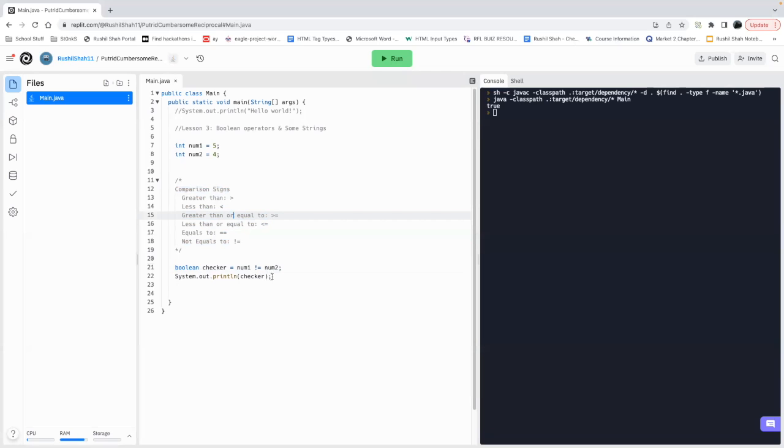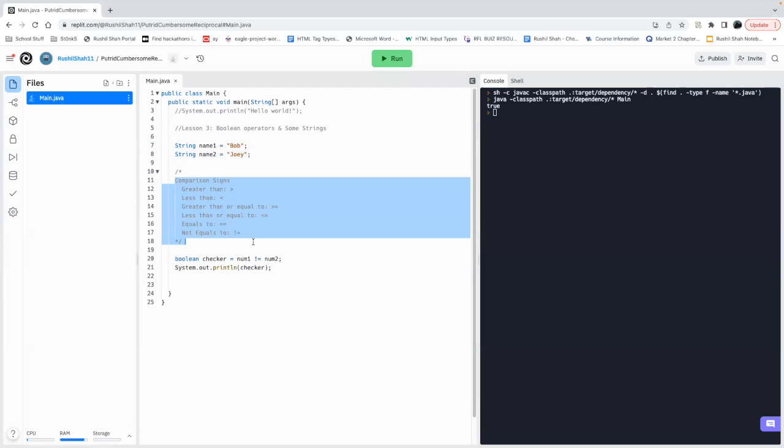Okay, perfect. So now we're going to be talking about strings. So we're going to get rid of this. Let's say string name1 equals Bob. String name2 equals Joey. So how would I compare to see if two strings are the same? We just did comparisons for numbers, and we already know that there's an equals to sign. So maybe we're thinking, let's use this.